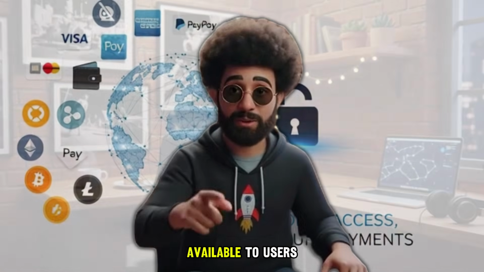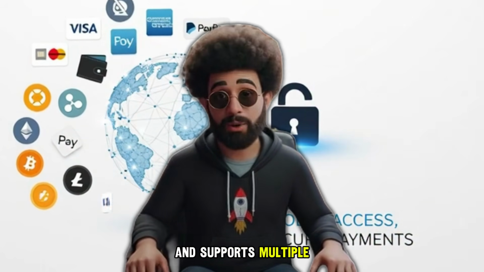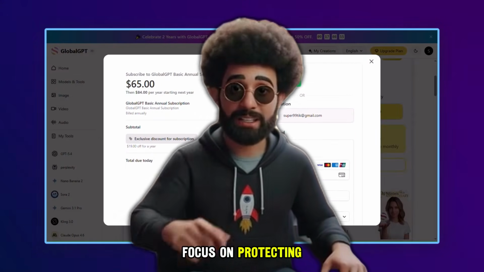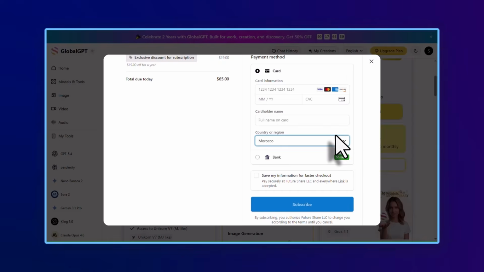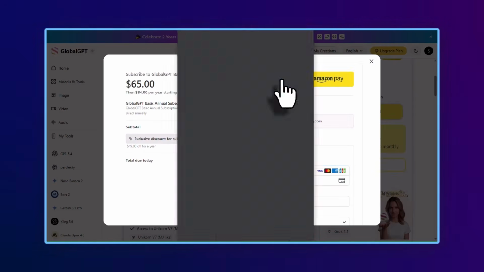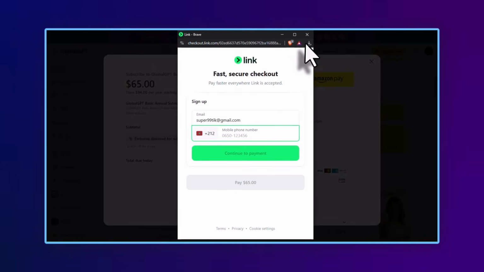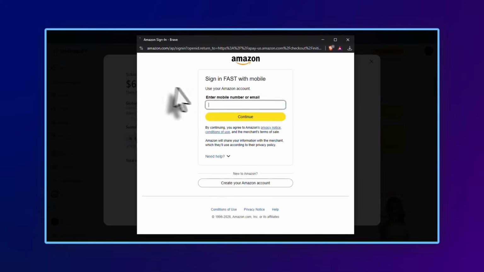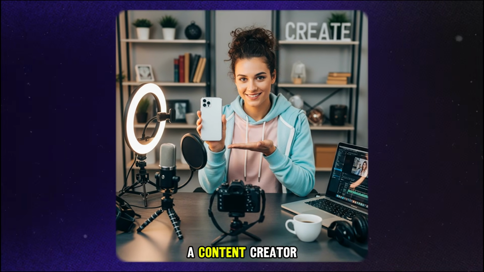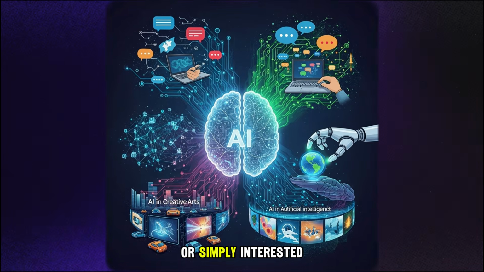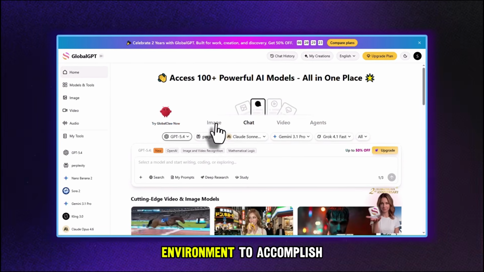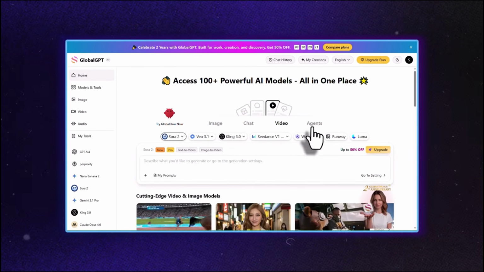The platform is available to users worldwide and supports multiple payment methods, including cryptocurrencies, with a strong focus on protecting user data. If you are a content creator, developer, or simply interested in exploring the power of AI, this platform offers a complete environment to accomplish your tasks efficiently.